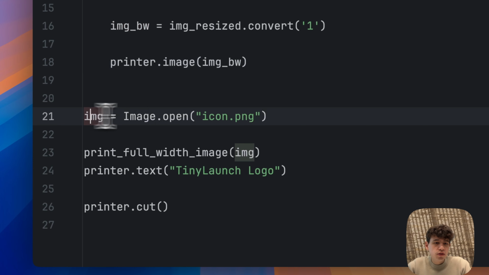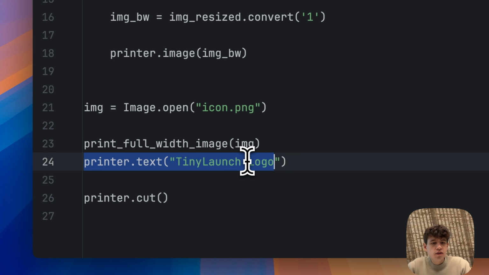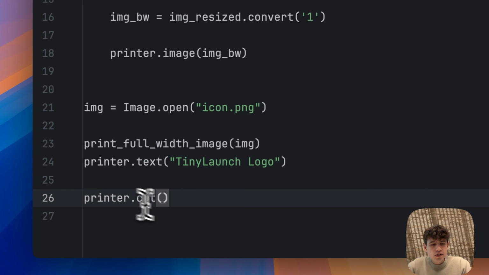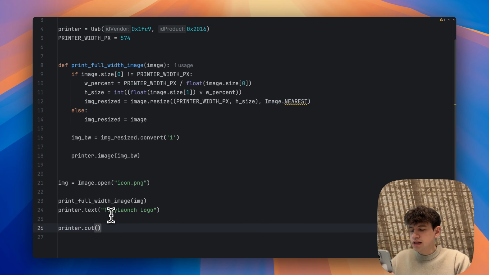And so I'm loading an icon here from TinyLaunch, the logo, and then I print the image and then I put the TinyLaunch logo text under it. And then I just cut the paper, so that should be pretty easy. So let me show you what that looks like. I just right click and run this demo.